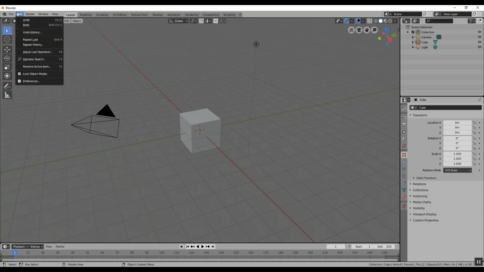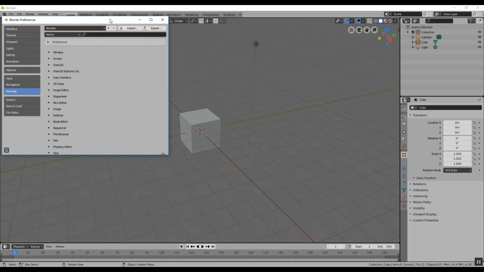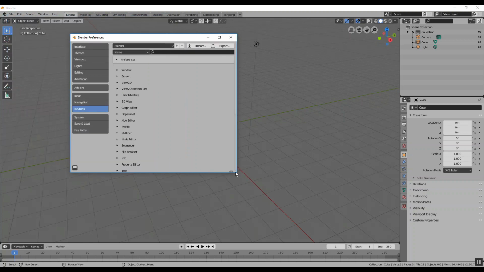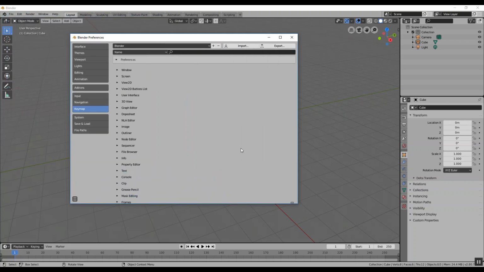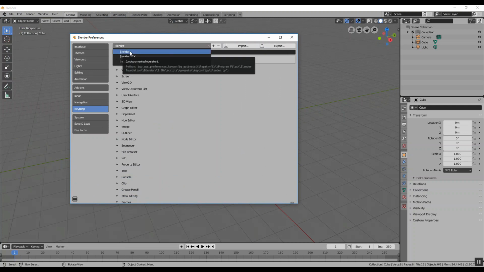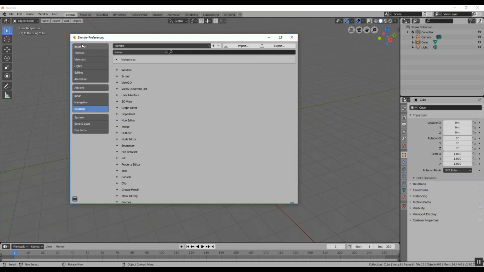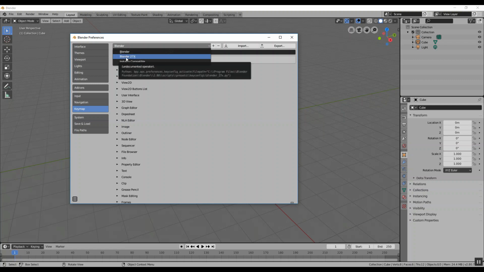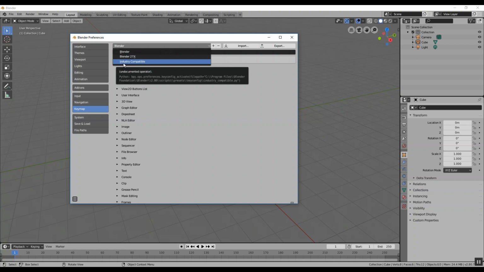Okay, let's go to Edit, Preferences, and open the preferences of the program. Blender 2.8 comes with three presets actually. Blender, which is the default one, inside the key map. If I go inside, here I have Blender. This is the old versions of Blender, and this is the industry compatible.